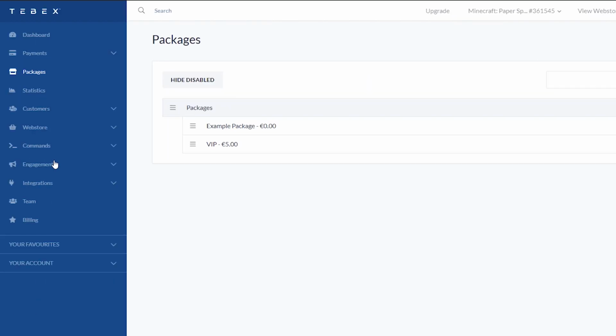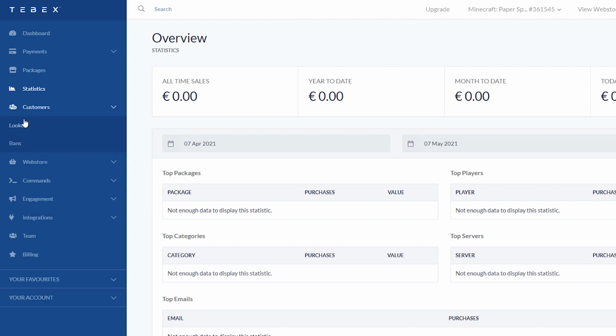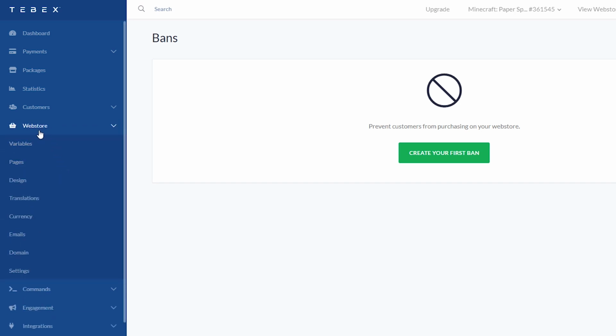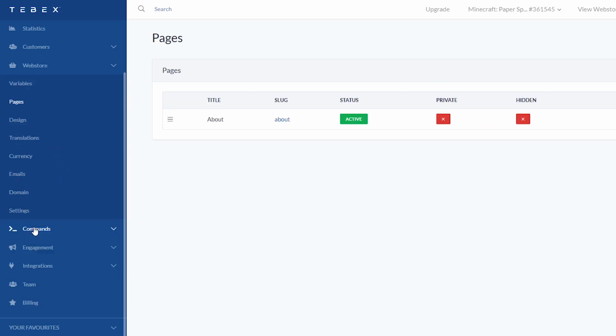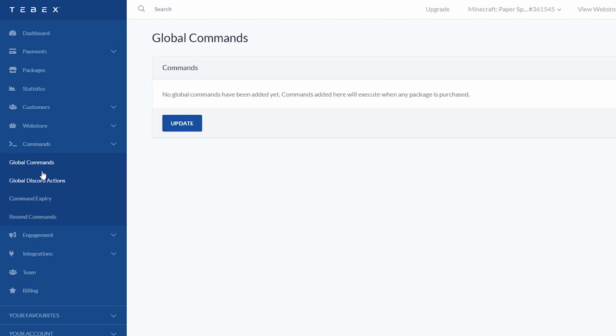In the Packages tab, we can create a package, for example, a VIP rank on the server. In the Statistics tab, you will find a full overview of your sales. In the Customer tab, we can look up a specific customer or even ban someone from buying at your store. In the Web Store tab, you can change the web store design, domain, and much more. Here in the Commands tab, you can make custom ranks for your server. Keep in mind that you need other plugins for it.